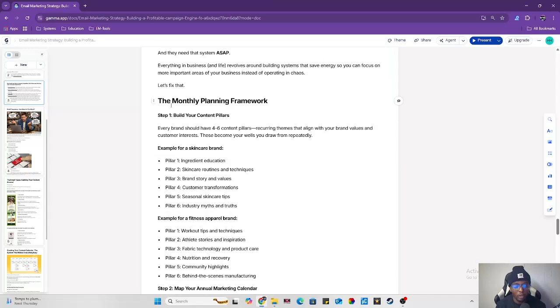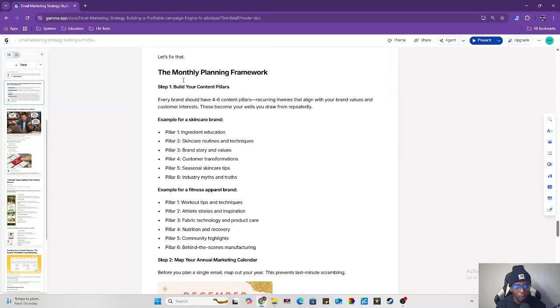So let's fix that. The monthly planning framework. Step 1. Build your content pillars. Every brand should have 4 to 6 pillars, recurring themes that align with your brand values and customers' interests. These become your wells you draw from repeatedly.